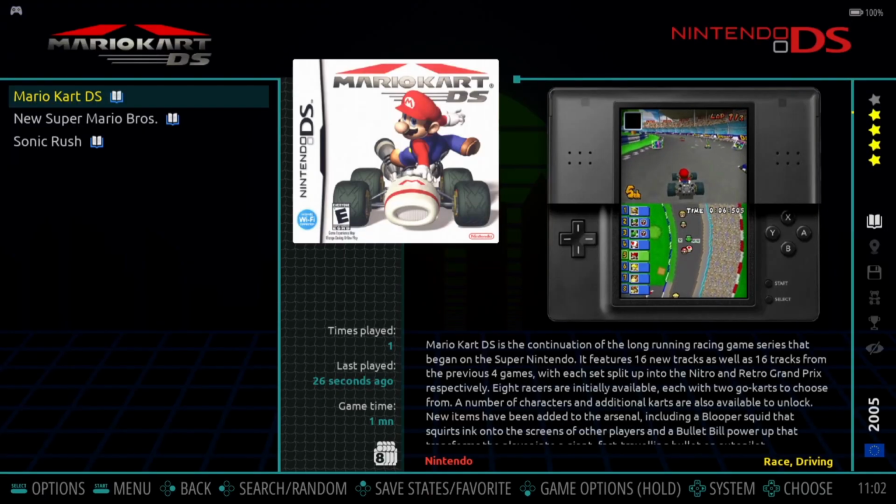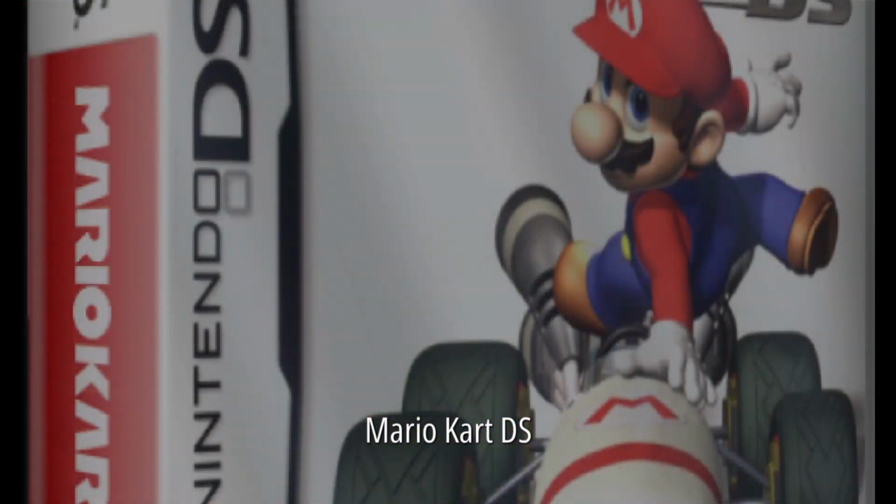So with those settings in place, we're going to check out Mario Kart DS now and see how this looks with just the top screen. Here we go!